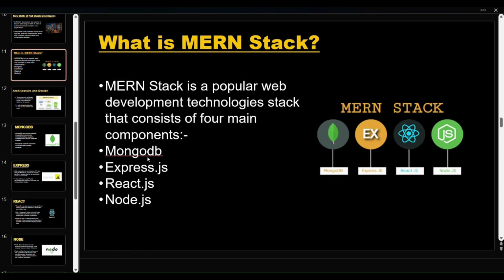Now let's talk about the MERN stack. MERN stack is a popular web development technology stack that consists of four components: MongoDB, Express.js, React.js, Node.js. A MERN stack is a JavaScript stack used for building applications.